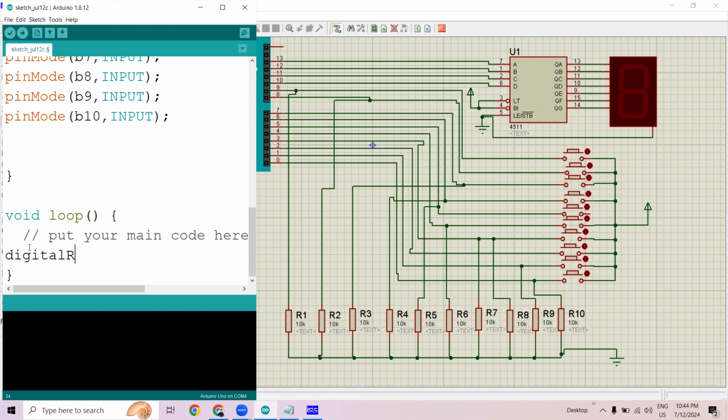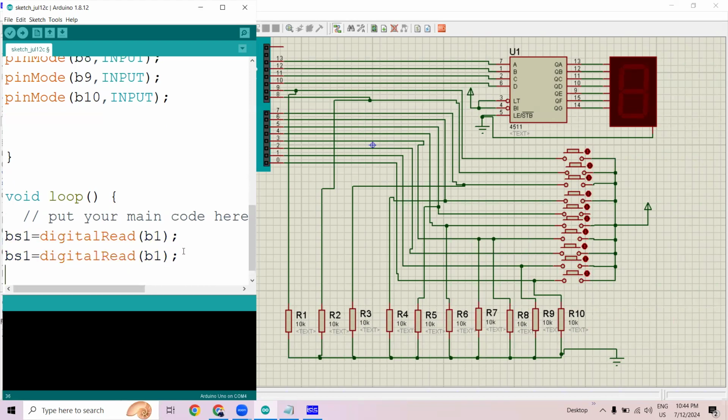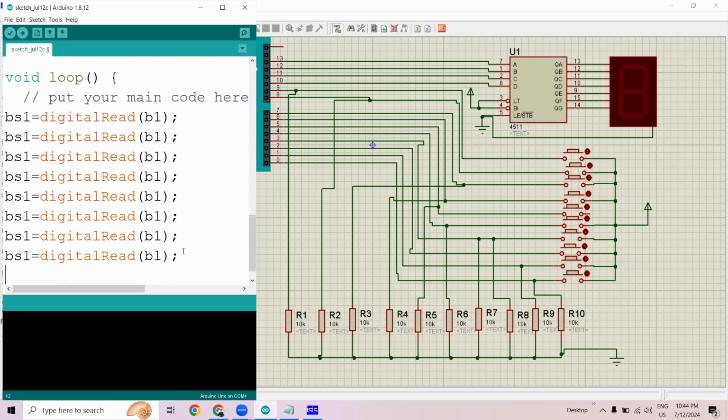Now in loop, let's read. So digitalRead. First, we have to read the first button and store the data to variable BS1 equals to digitalRead(B1). Now let's copy this line and paste it. So now we have to change it to 2, 3, 4, 5, 6, 7, 8, 9, and 10. And also we need to change here as it's 1, then 2, then 3, then 4, then 5, then 6, then 7, then 8, then 9, and then 10.